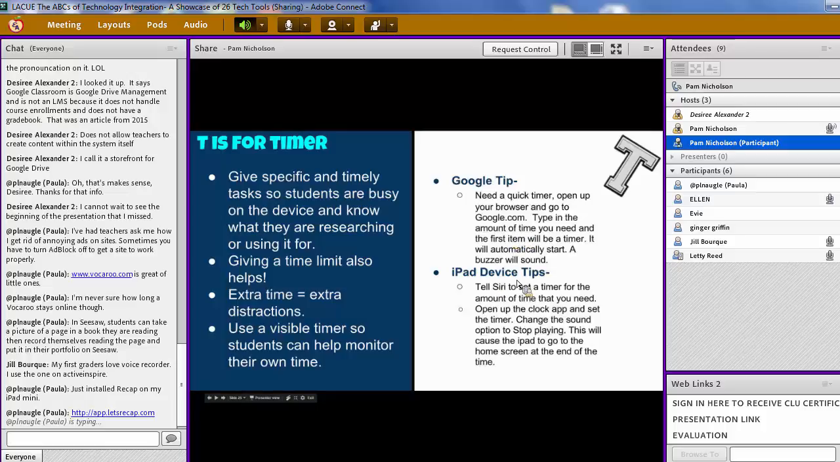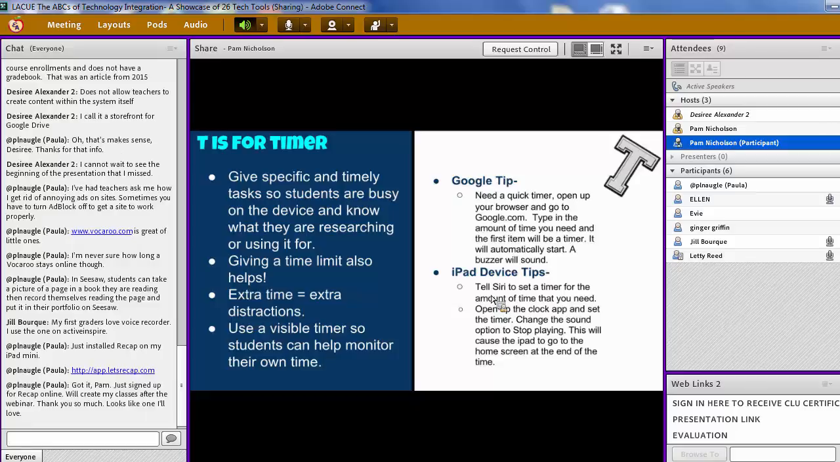On my iPad device, it's so cool. I can just launch Siri, or on my phone, I can just say, set timer for 5 minutes. And then, 5 minutes and counting. I don't know if you heard him. He's now doing 5 minutes and counting.